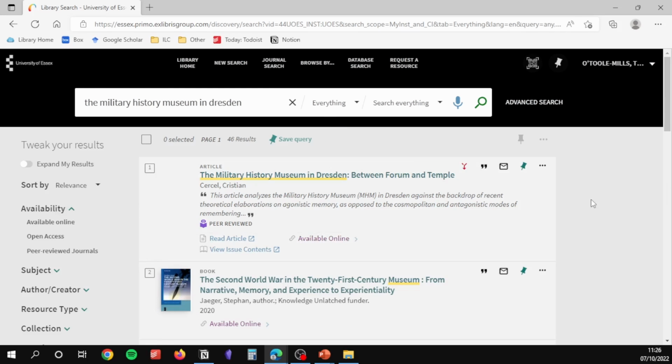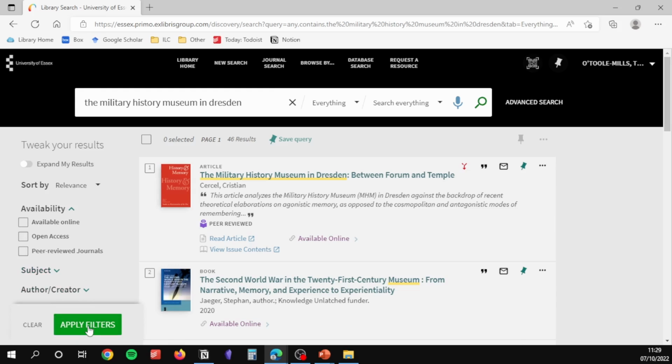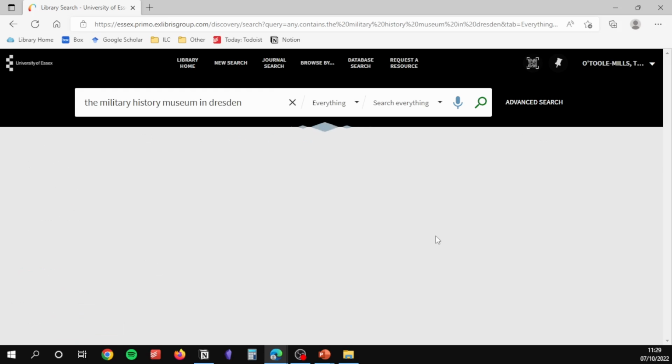You will be presented with a list of resources sorted by relevance. Usually, putting the exact title of a resource will put it at the top of the list, as we can see here. If, however, you are having difficulty finding the article in the general search results, you can use the filters on the left-hand side to narrow down the resource type to articles. Just remember to click Apply Filters.